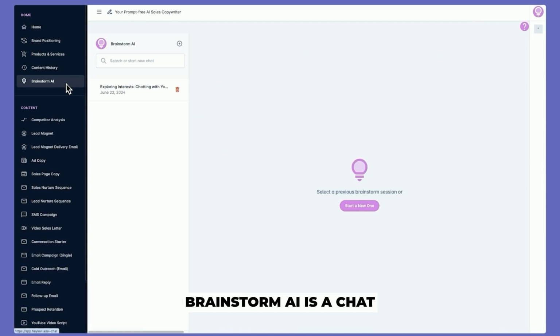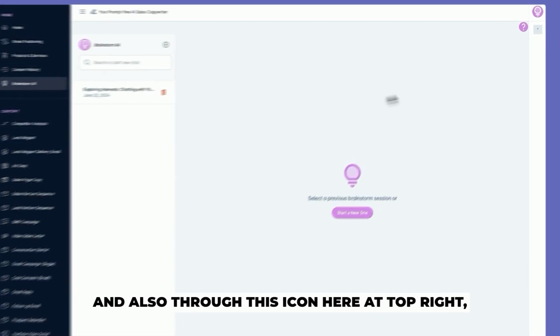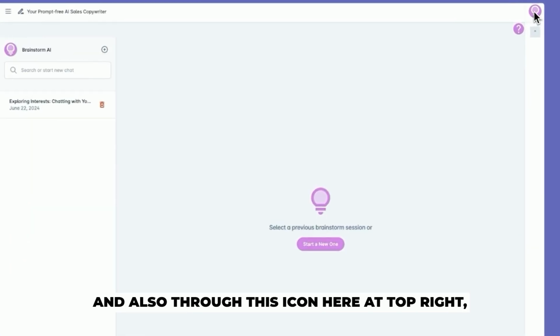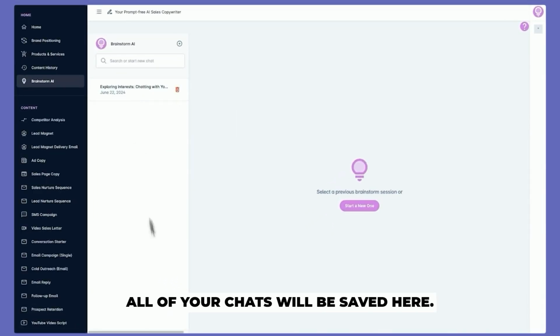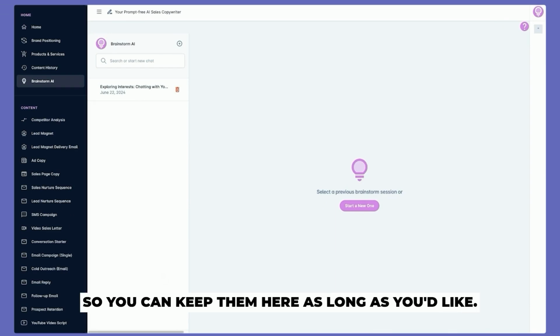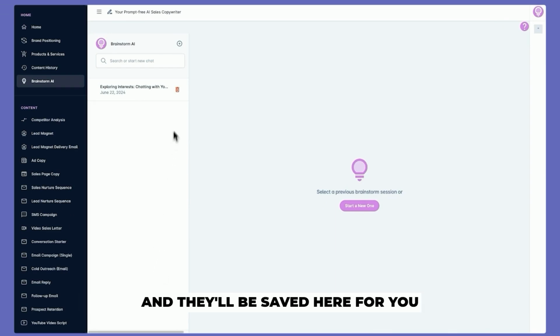Brainstorm AI is a chat feature built into the app. So it's just a conversational AI where you can have a chat with the app if you just want to brainstorm some ideas. This is accessible on the left through Brainstorm AI and also through this icon here at top right. All of your chats will be saved here, and these do not expire after 90 days. So you can keep them here as long as you'd like, and they'll be saved here for you until you delete it in the thread.